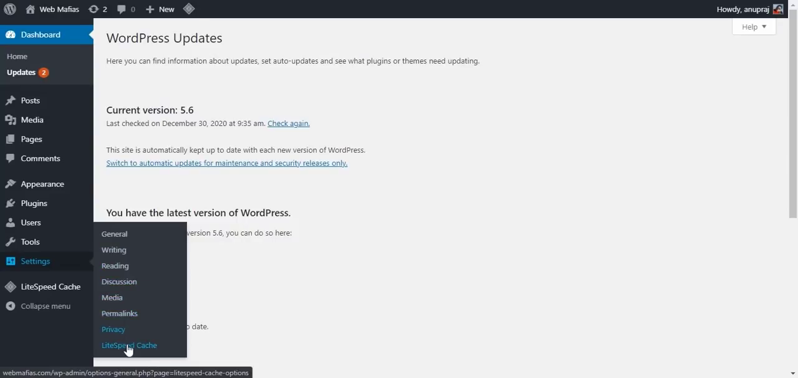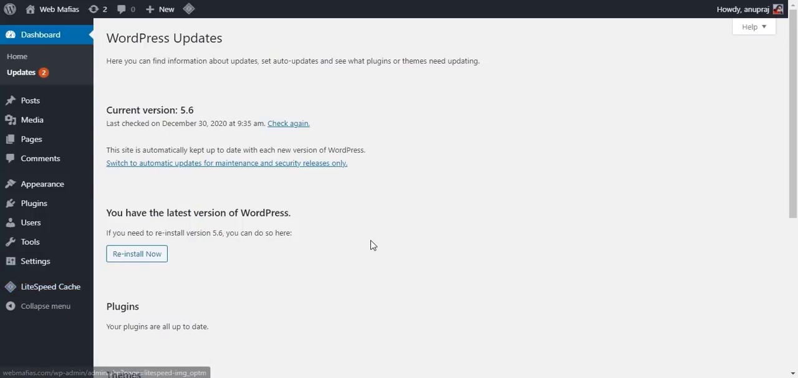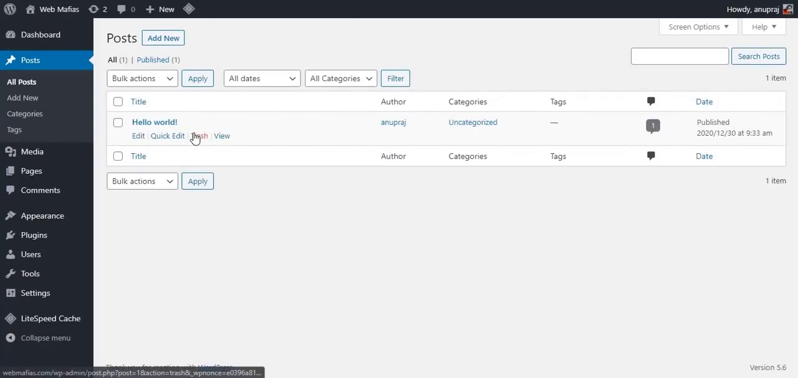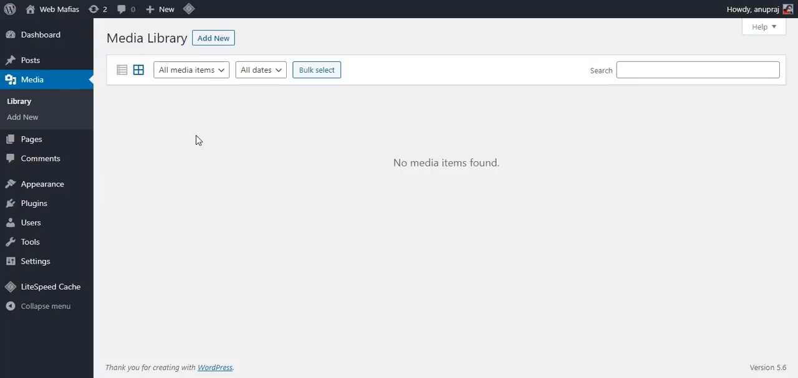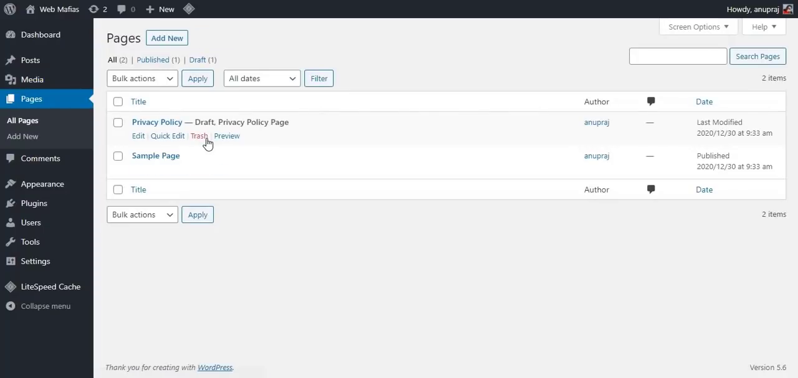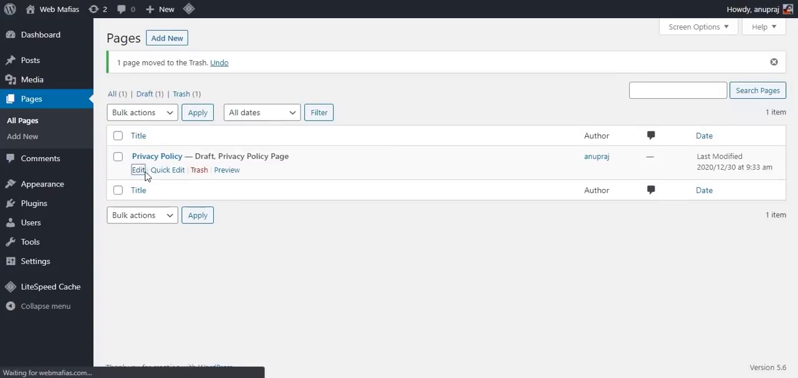Also, the LiteSpeed Cache is over here, a shortcut for settings. We'll check this later on. So let's close this tab. I really don't need this, so no libraries here. Let's trash this post as well.